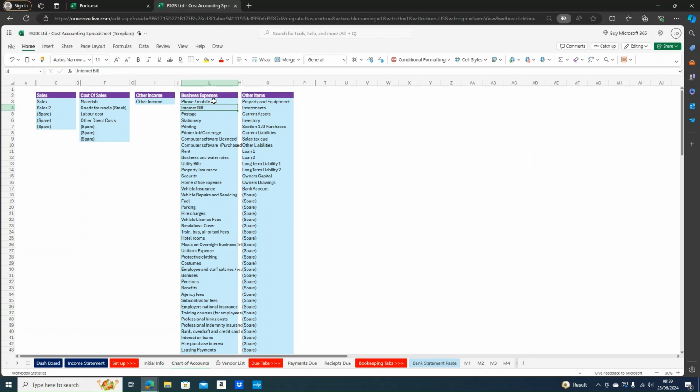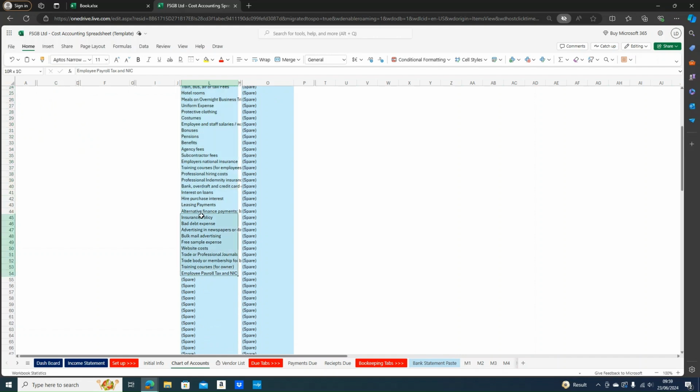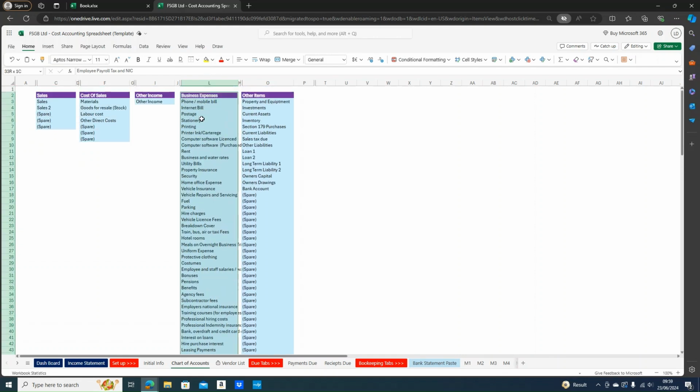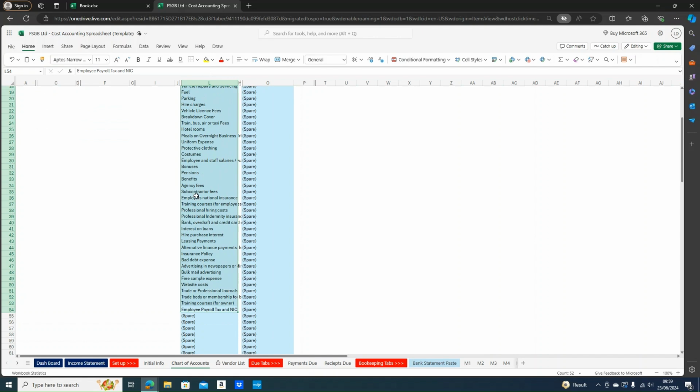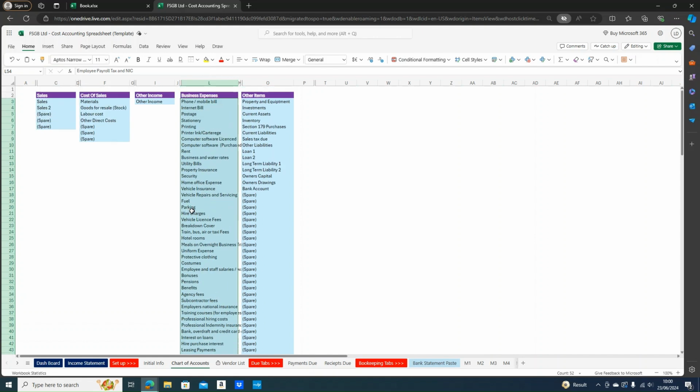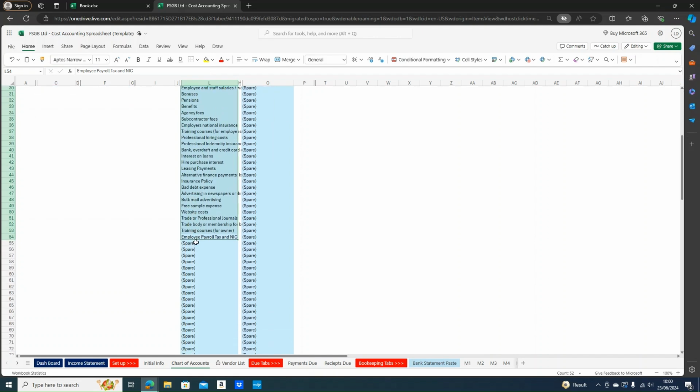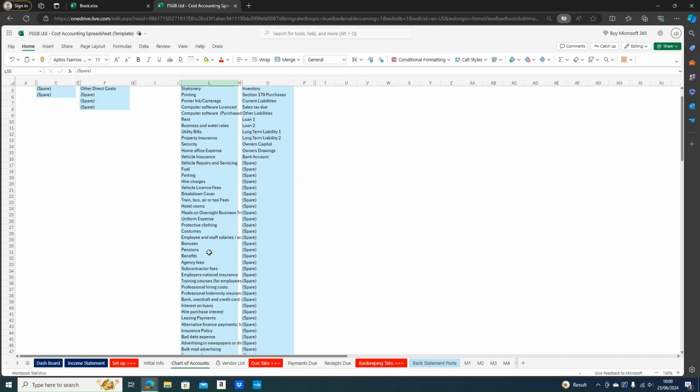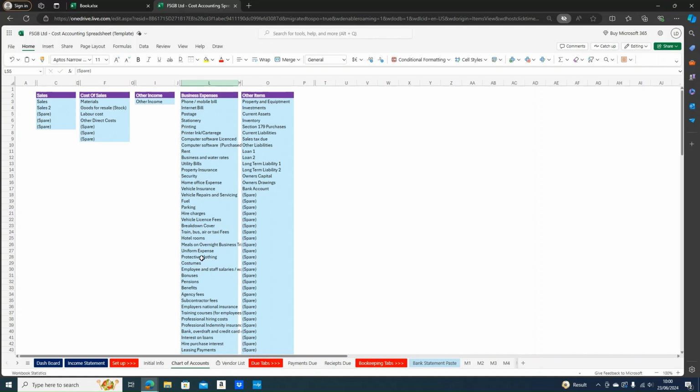You also want to note that in the business expenses area, these are all the UK allowable expenses. So you want to make sure if you're putting anything in the business expenses, that it is an allowable expense as per legislation. You don't want to accidentally give a wrong figure.